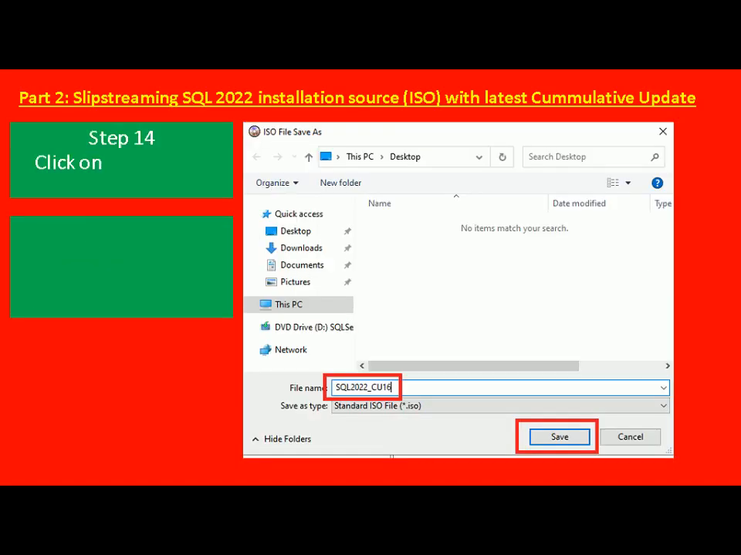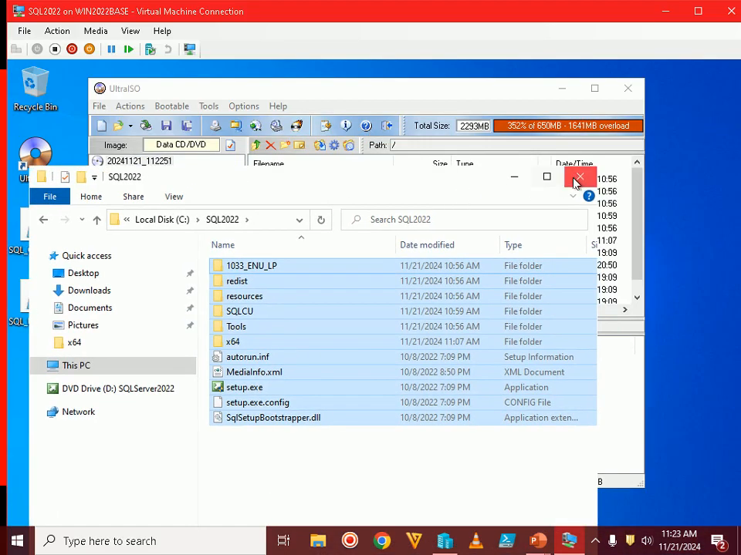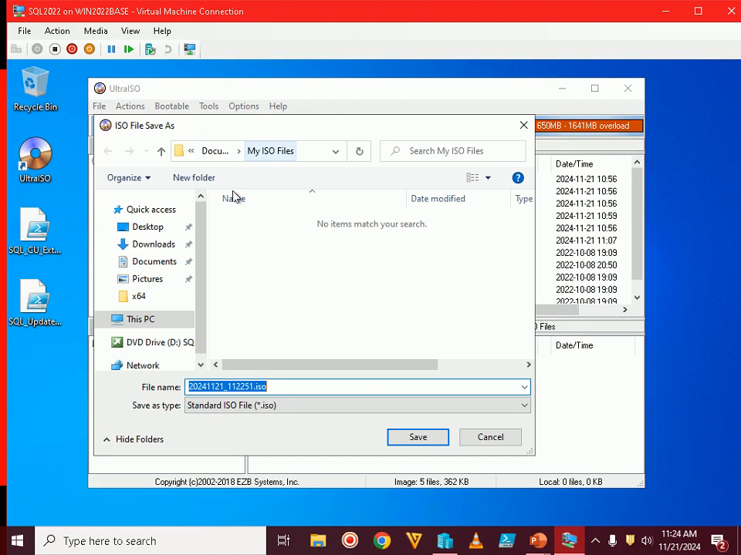Next is, we need to save this particular content as an ISO through the Ultra ISO wizard. So click on the save icon. I will close this, and this is the save icon. I will click on this. It will ask me to save this particular content as an ISO extension to a particular location.